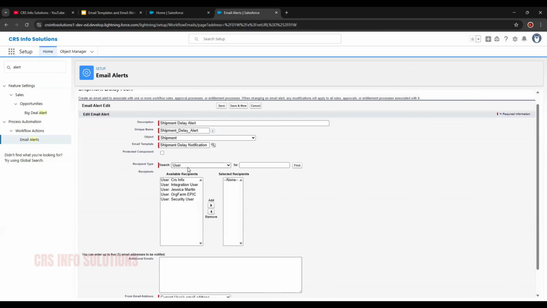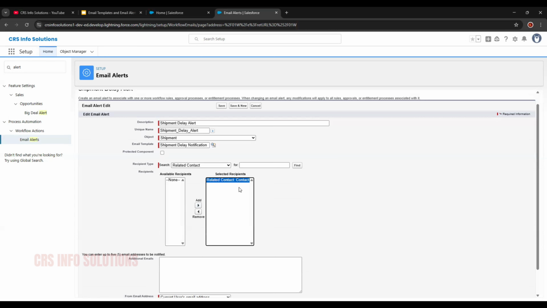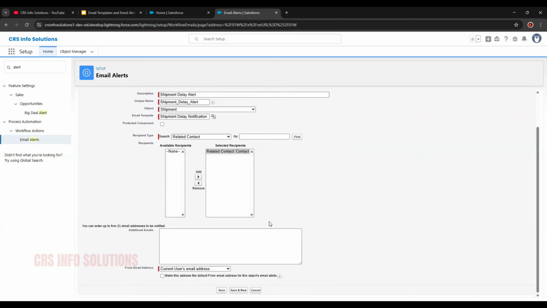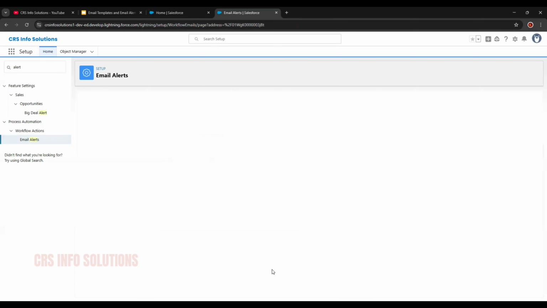Okay, the recipient type. So the recipient will be the related contact. So we'll go ahead and look for the related contact, and we will put this over here in the selected recipients. And for the from email address, we want to leave it like this because we want the from address to be the one of the user who is updating the shipment. So the from address will be that email. Let's go ahead and save this.